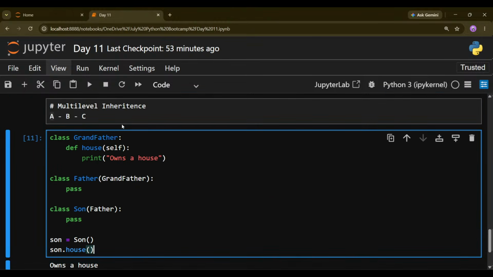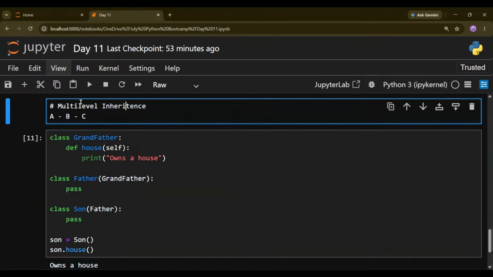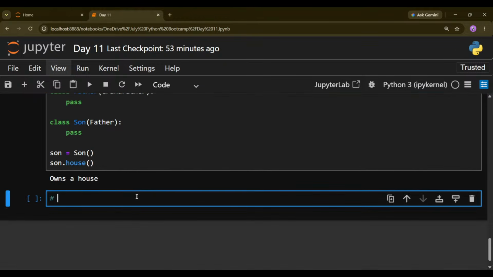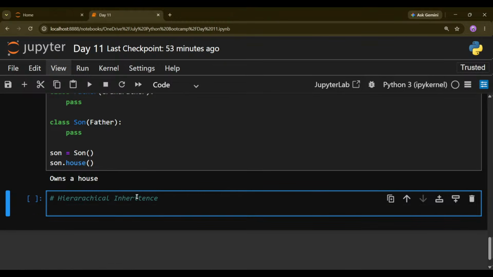So this is multi-level inheritance. Why is it multi-level? Because level by level we are doing inheritance. That's why it is called multi-level. Okay. Then there is one more inheritance, that is hierarchical inheritance.